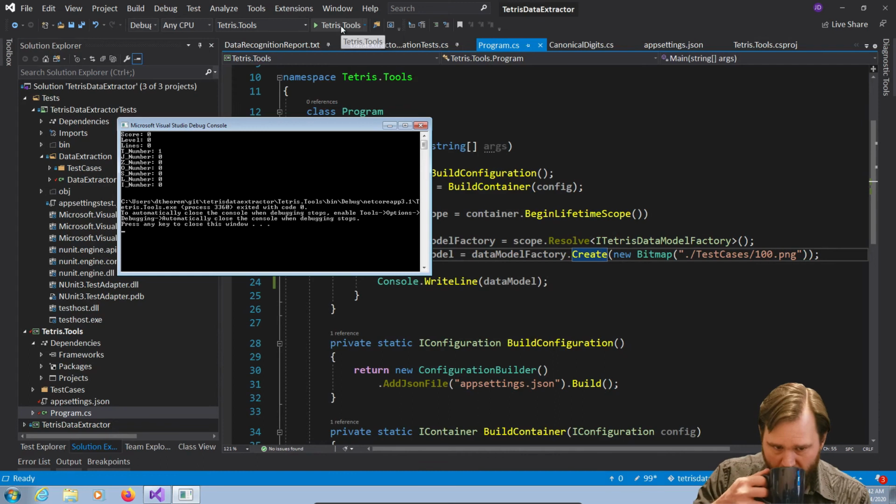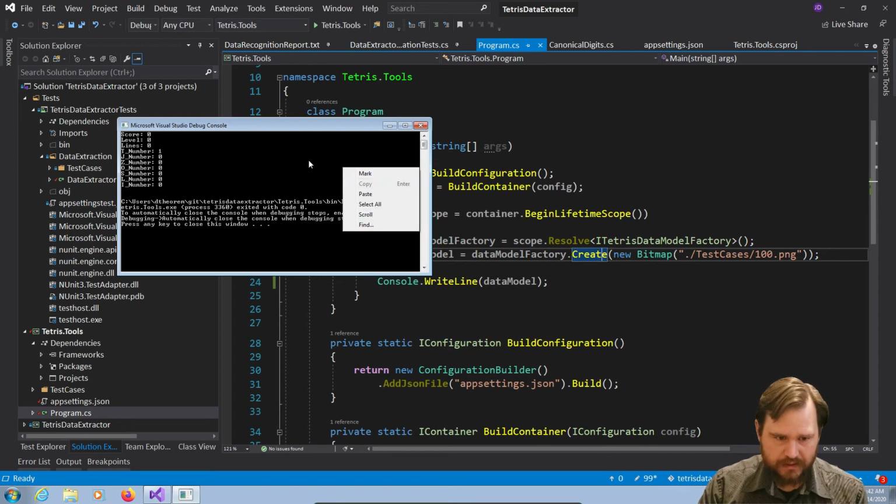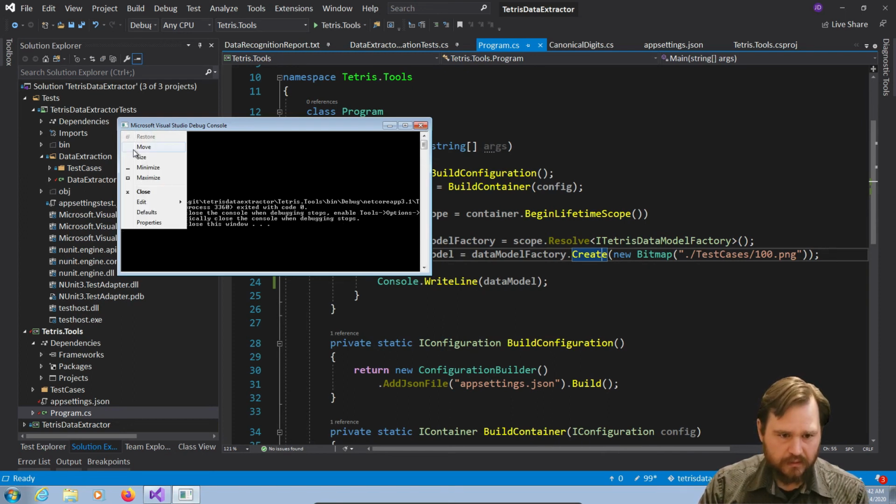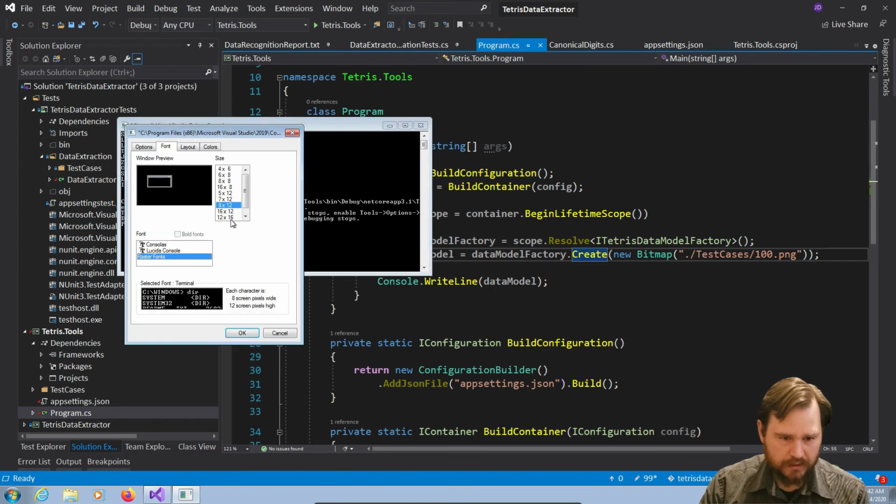Okay. One T piece. Can I increase this? Edit, properties, increase this font size.